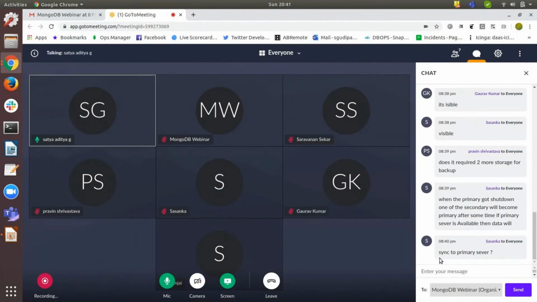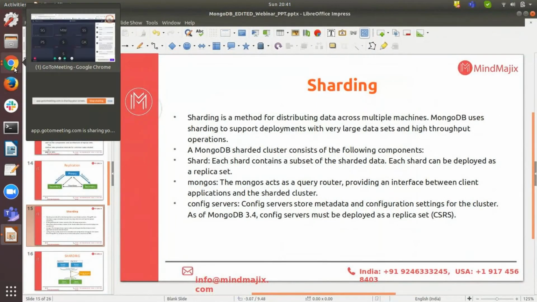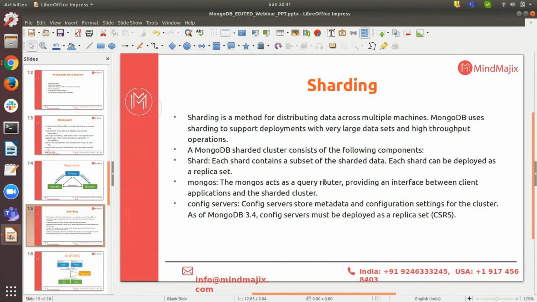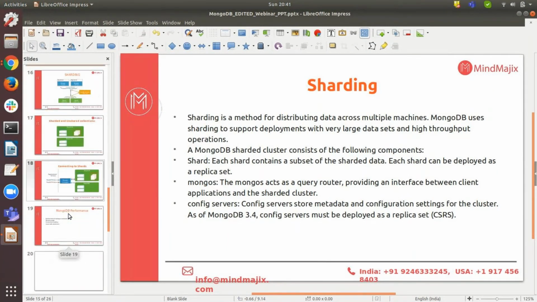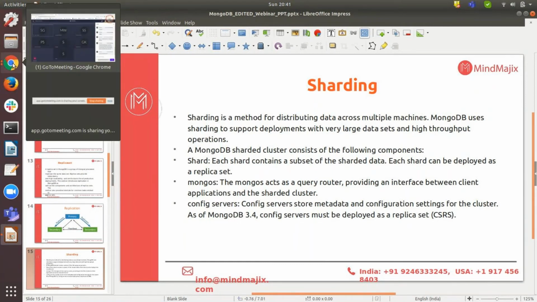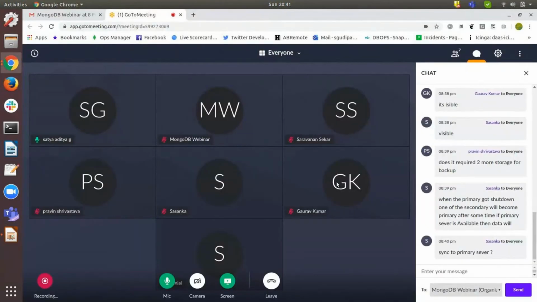Sync to primary server. Yeah, I'll do one thing. I'll just complete these topics. You can ping me or post me your questions as and when you get them, because you might forget as well. Then we'll go with the Q&A session and go through all the questionnaires that we have. Sounds good? Yeah, great.